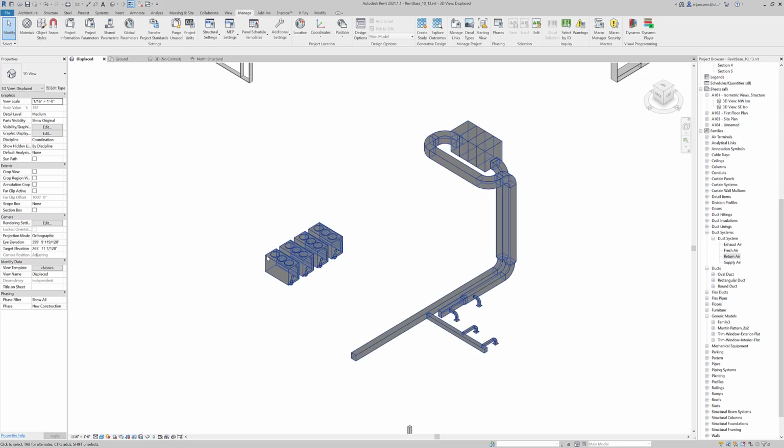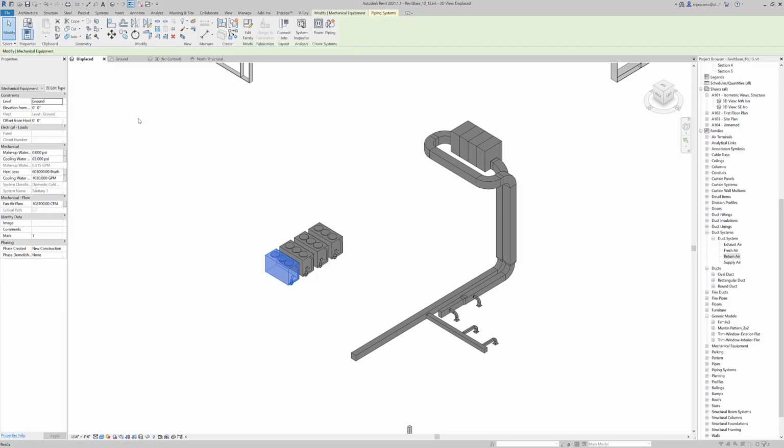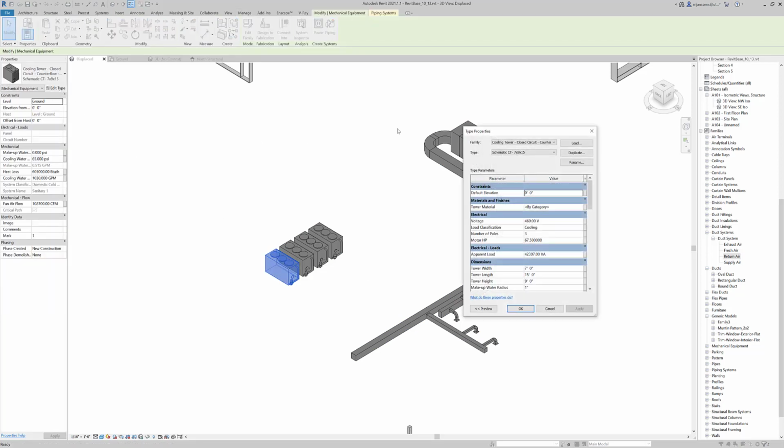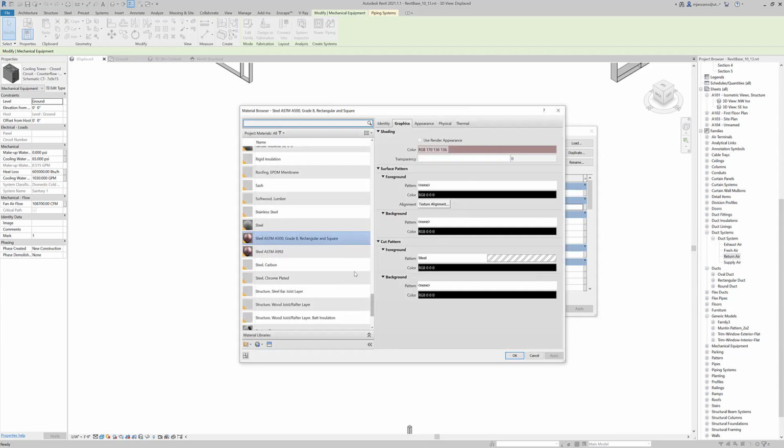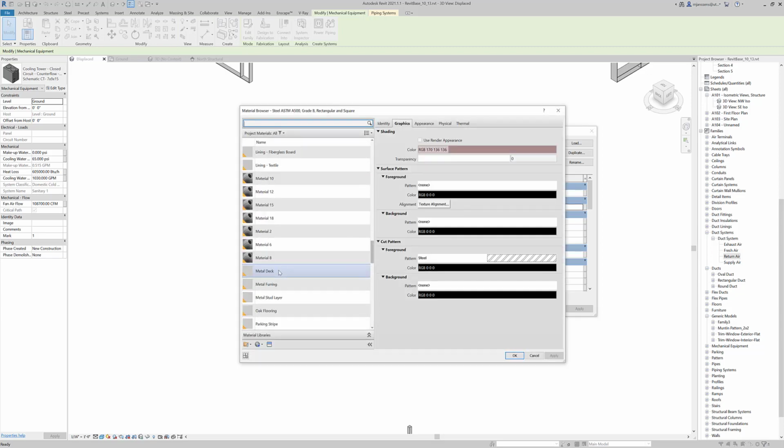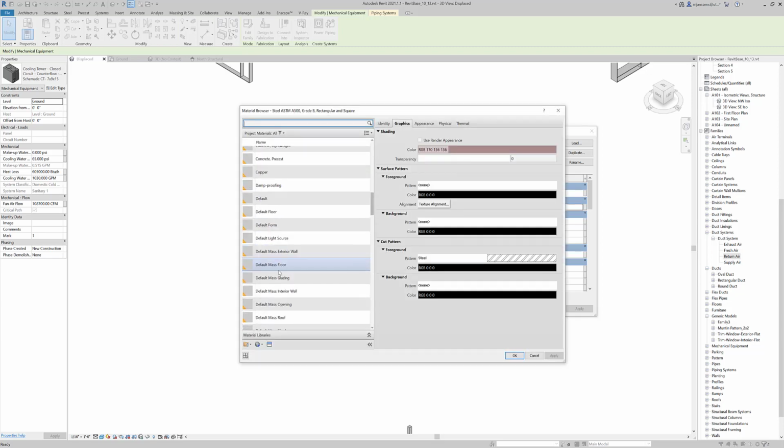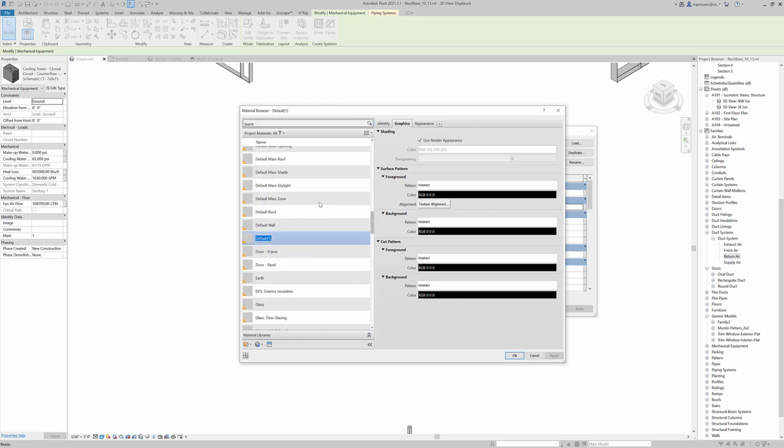So what we need to first do is hover over one of these cooling towers, hit tab, and here's the same process as the joists. We need to edit the type and change the tower material to a new material, but we don't have this material yet. So I recommend going to a default material, right-clicking and duplicating it, and renaming it mechanical schematic.